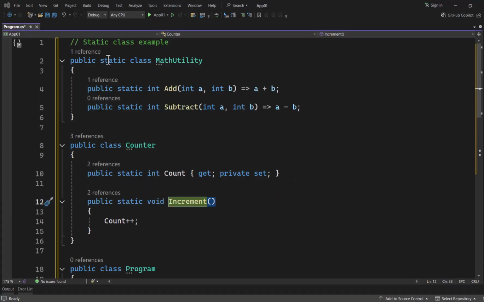Here we have a class, call it MathUtility, of type static. That one is going to organize reusable math operations without requiring an instance or object of that class. Inside that class we have two static methods, actually very famous, very easy, straightforward: add two numbers and subtract both of them.